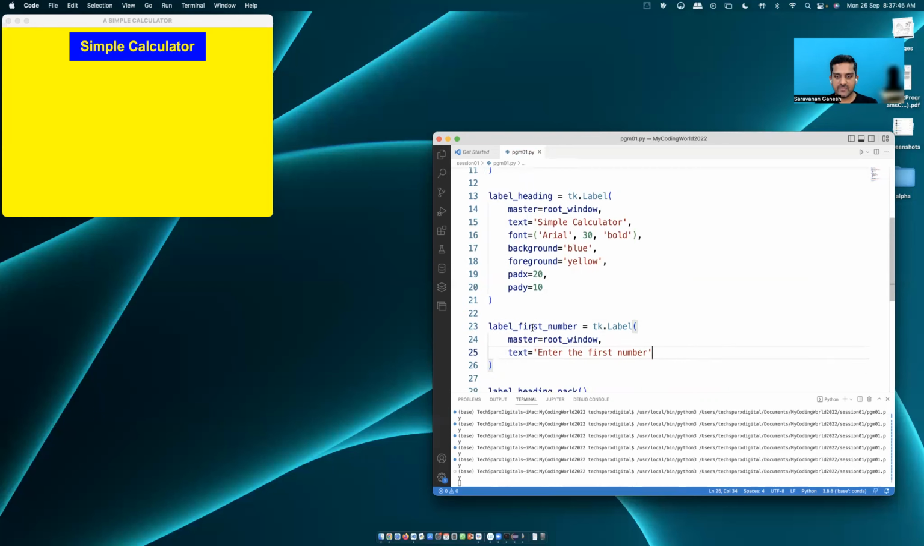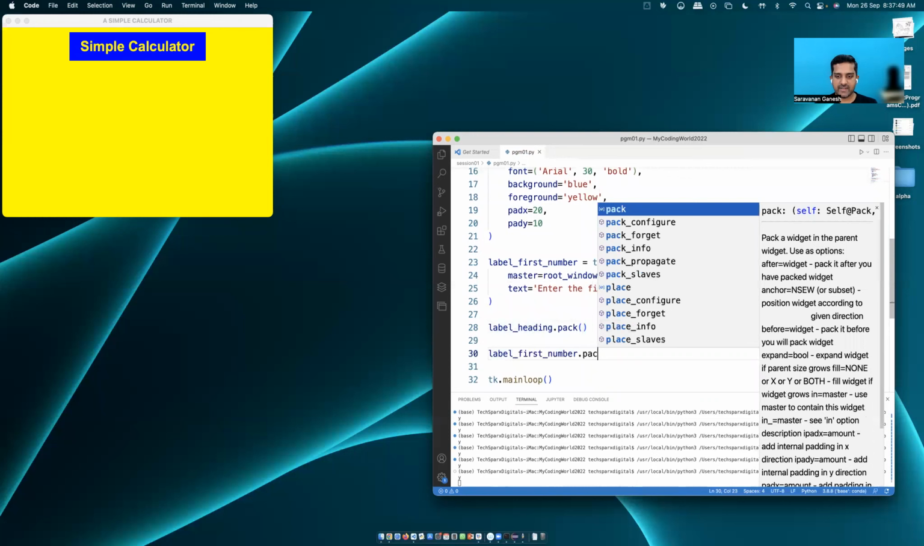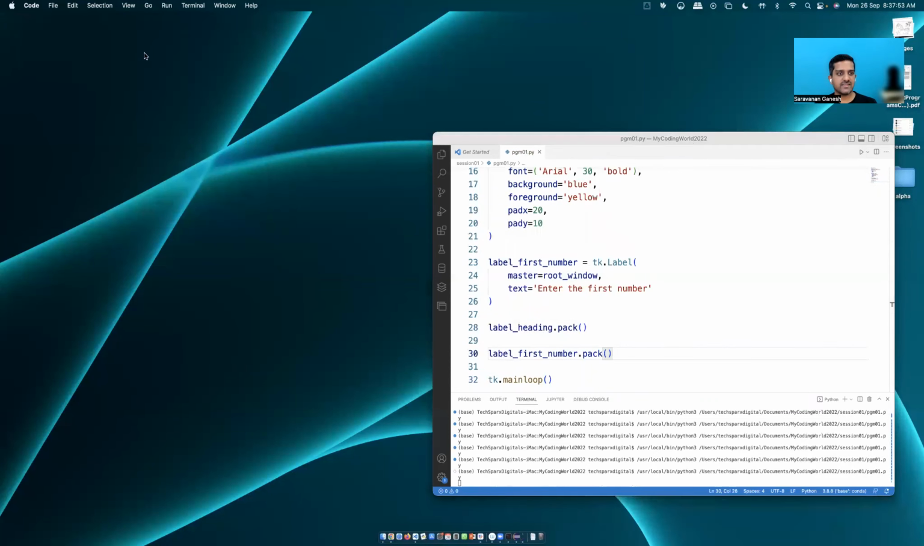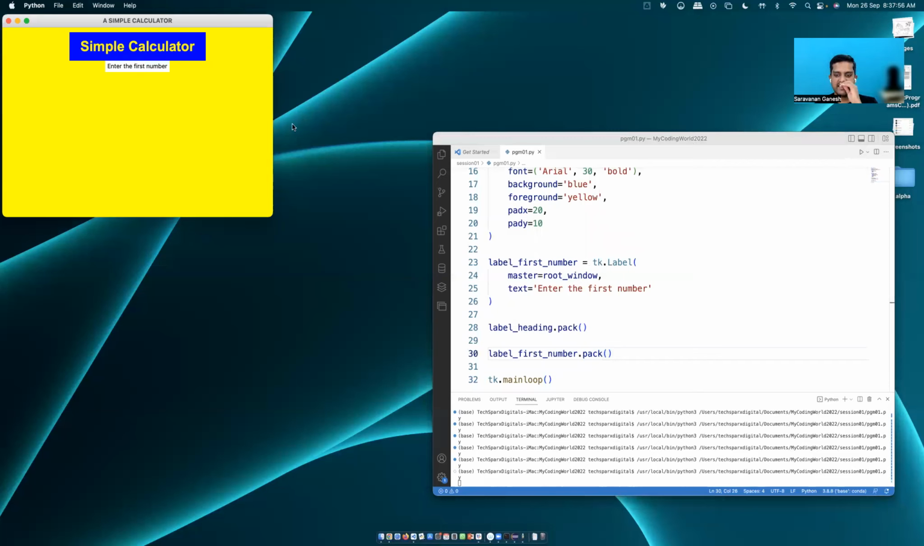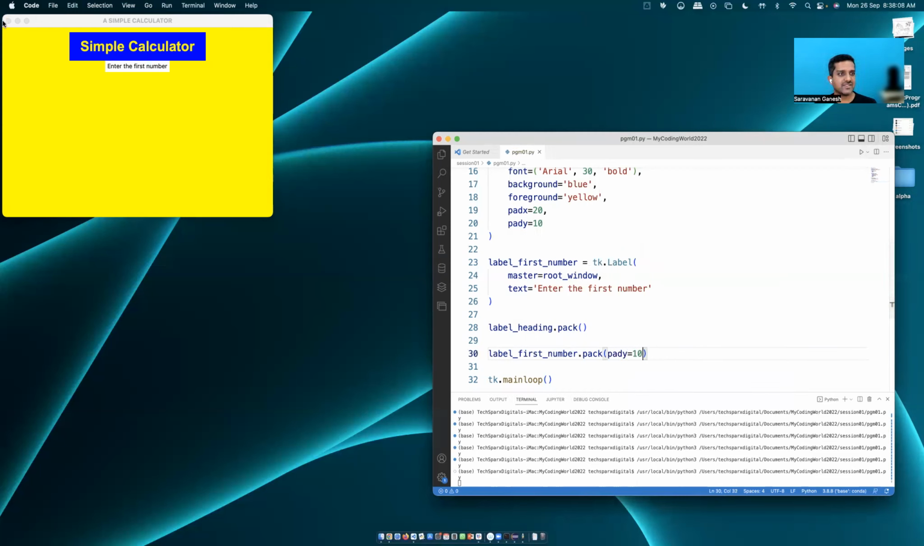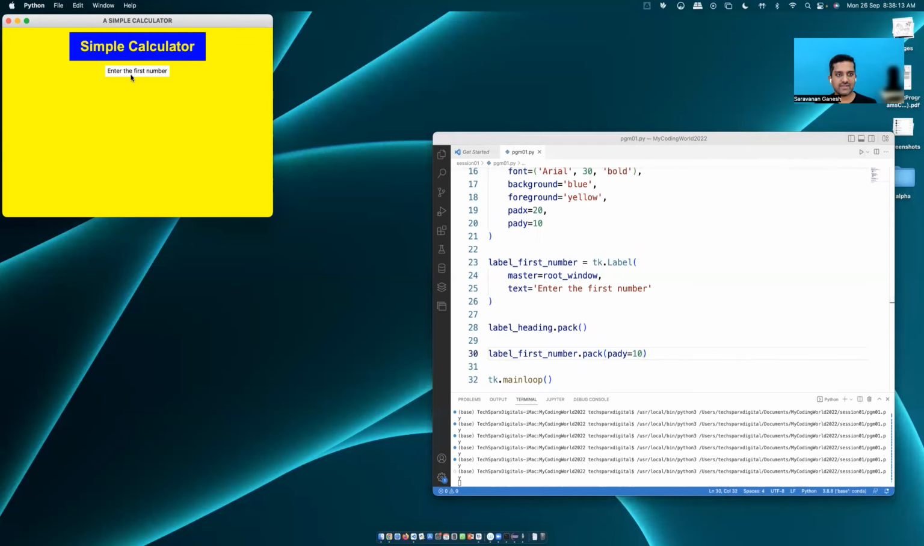So this particular label first_number, I'm just going to pack it after the heading, .pack after the heading. So now what will happen? Automatically, it will display just below this. So you want to provide some sort of padding between these two widgets, how do we achieve that? While packing, you need to provide the padding. So pady equal to 10 pixels. So there will be 10 pixels between the two packs. So this fellow and this fellow.